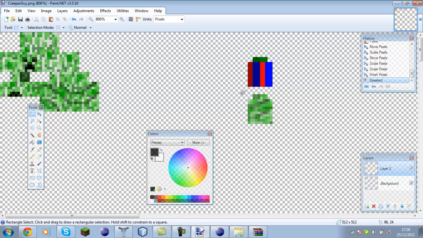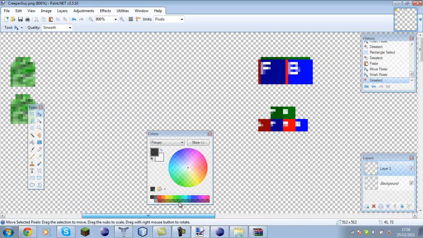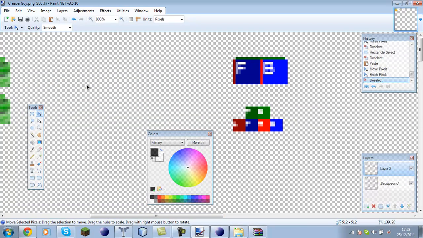And then we will select this, copy it, paste it, move it up here, enter. We'll go over here and do a top hat. So this is the bottom layer, so if that's front, okay, let's just do this black and white.